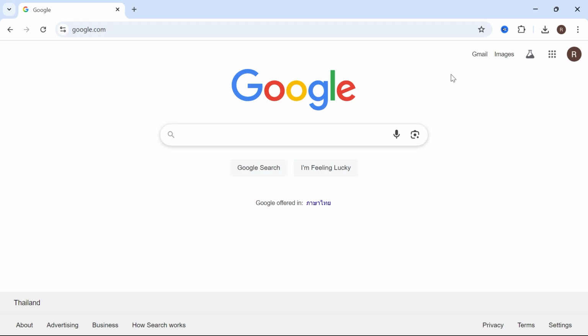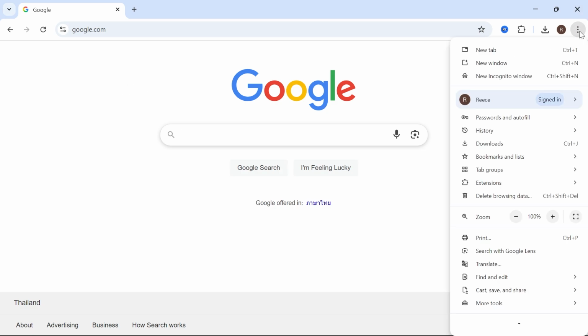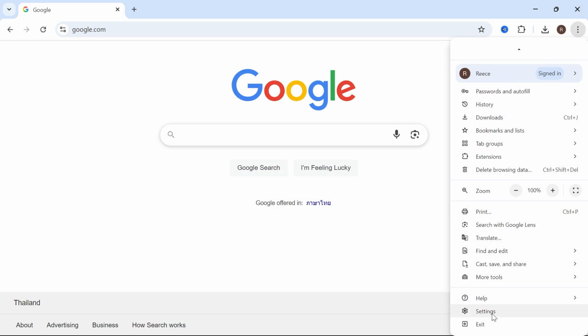In this video, I'll show you how to enable your webcam and microphone in Google Chrome. So if your microphone or your webcam is not working, it could be due to the browser settings. So to fix this, click on the three vertical dots in the top right hand side, scroll all the way down and click on Settings.